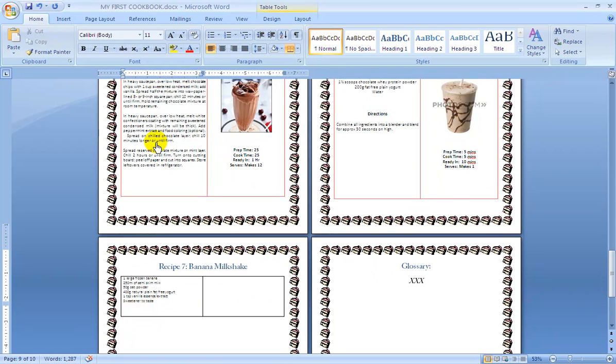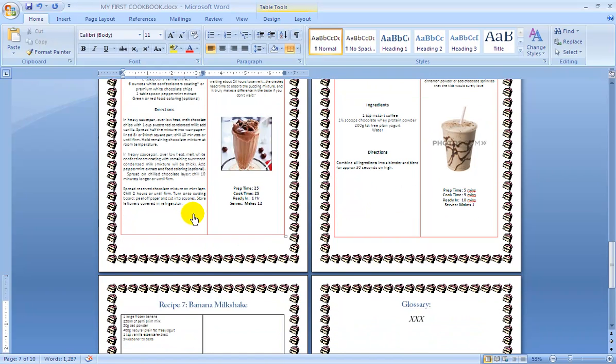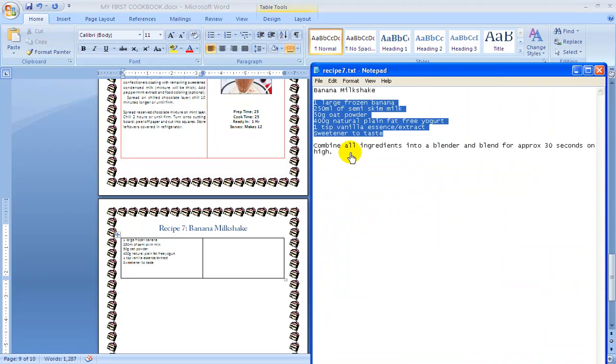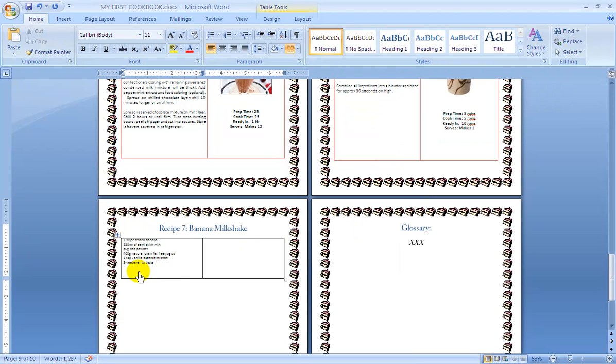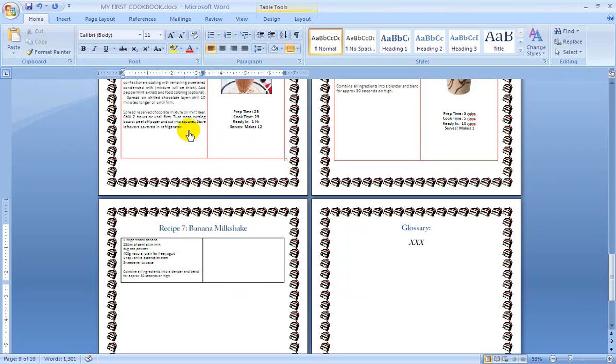And next, I want to insert the directions. So once again, I'll go to my recipe and copy the content for my directions. Copy. Click my cursor in here where I want the copy to go. Right click and paste.